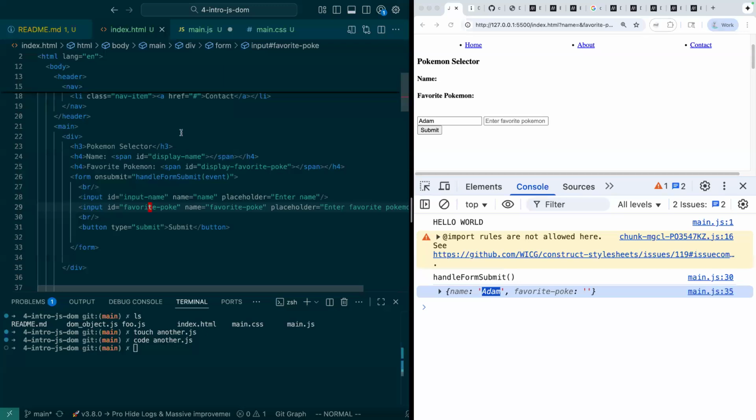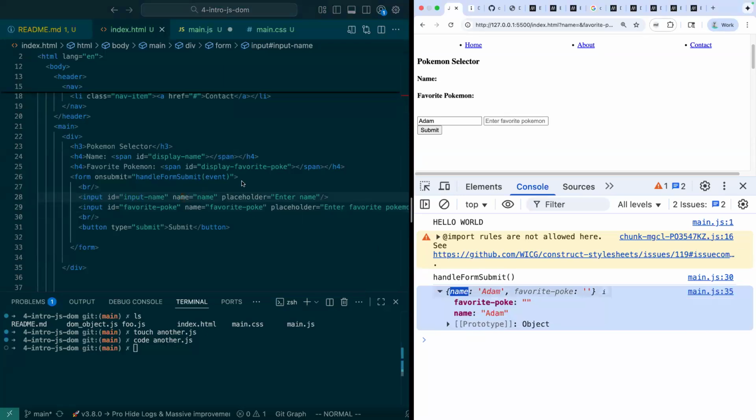Something in my code I think is not working correctly. And we see here, by the way, in this input field, the name here determines the property name on the object, right? So because this is name, my object has this property name with the value atom. And then because I added the name element I set for the second input field to favorite pokey, we see here on my object with the form data, the property name is favorite pokey, and it'll have whatever I put in there.